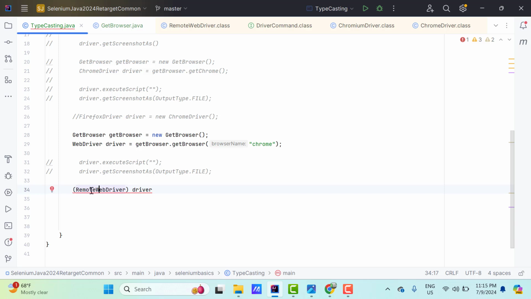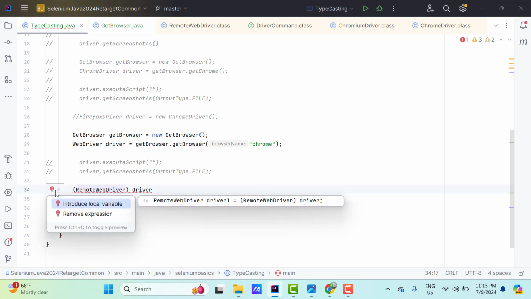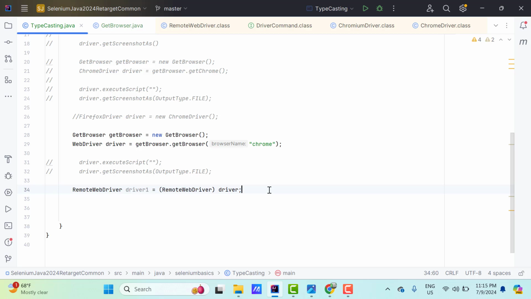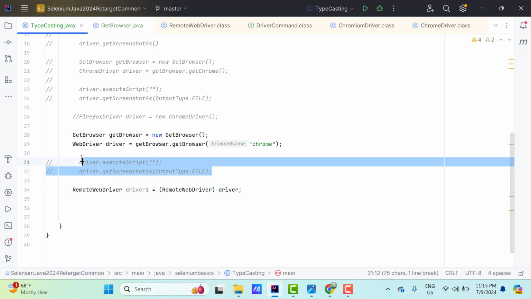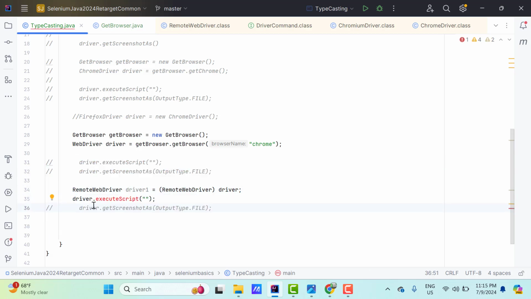If you mouse over and click on this red button, you can see introduce local variable, and you can see the type RemoteWebDriver driver1. Let me use this one, and now I should be able to access these two methods. Let me copy, paste below and change from driver to driver1. Same thing here, and I will uncomment this one. Now you can see I am able to access those two methods.